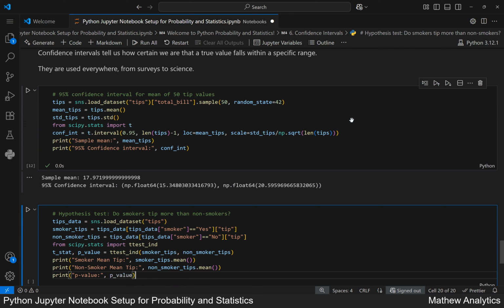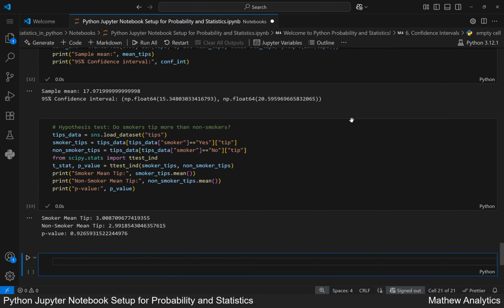Running the cell now. Try comparing other groups in the tips dataset, like day of the week. Do you think the difference is surprising?